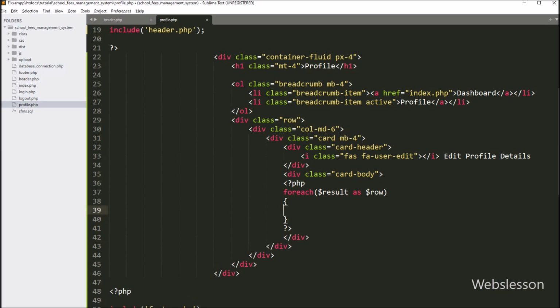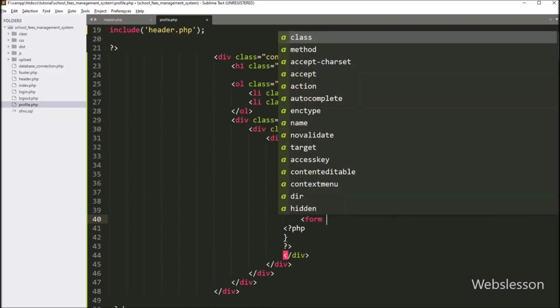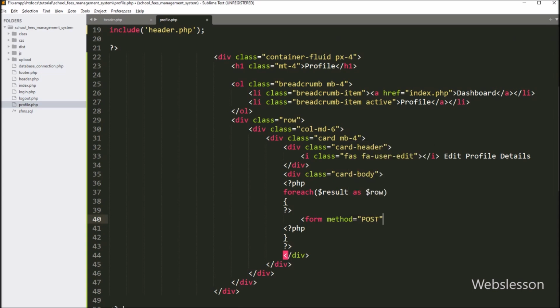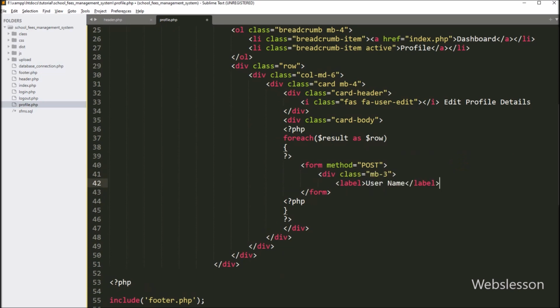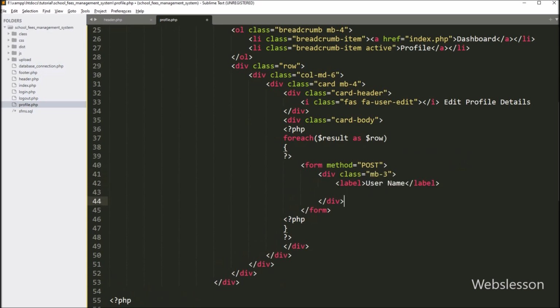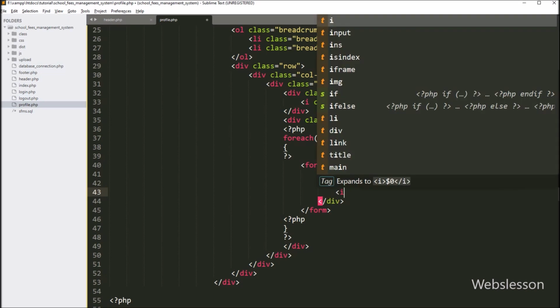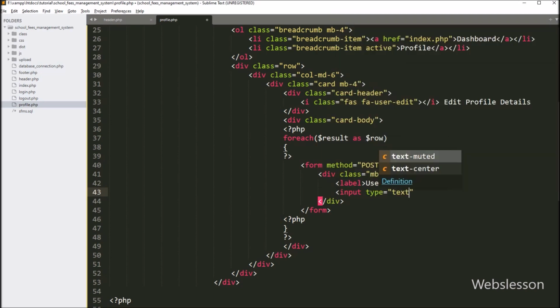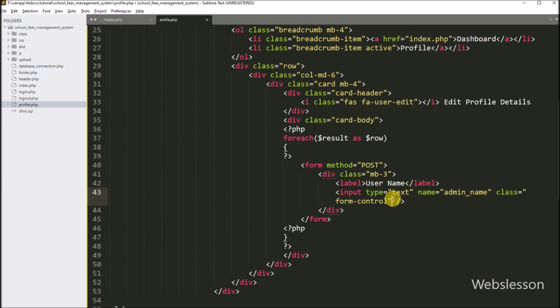Under this loop, we want to make a form, and in that form, we want to display the profile data. So to create the form, we write opening and closing form tags with method equal to post. First we want to create an input field to display the username data. For this, we write input type equal to text and name equal to admin_name. Now to fill this field with data, we write the value attribute equal to a PHP echo statement with the $row admin_name variable.